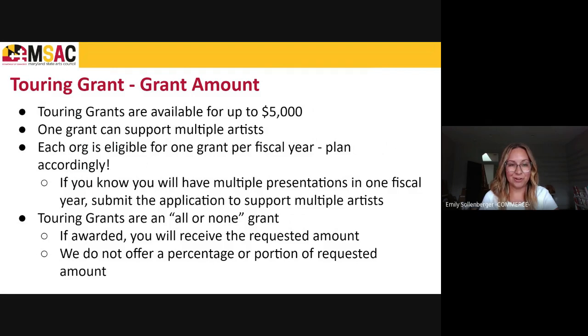Okay, so again, touring grants are available for up to $5,000. One grant can support multiple artists. Each organization is eligible for one grant per fiscal year. So again, we recommend that you plan accordingly. If you're thinking about your whole schedule for the year, how might you consider getting that maximum amount of $5,000 within that one application early on? So again, if you've got multiple presentations in one fiscal year, consider how you can support all of those artists.